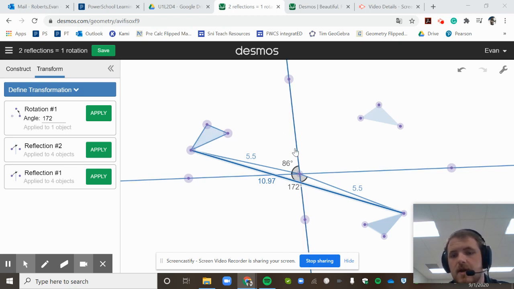Okay, so it reflects over here, then I reflected it again. That's where these two reflections come in. Then there's going to be a rotation. You want to click the original. I would click the dots as well, and you want to rotate it. And that's the whole point: we're trying to see that one rotation is the same as two reflections.